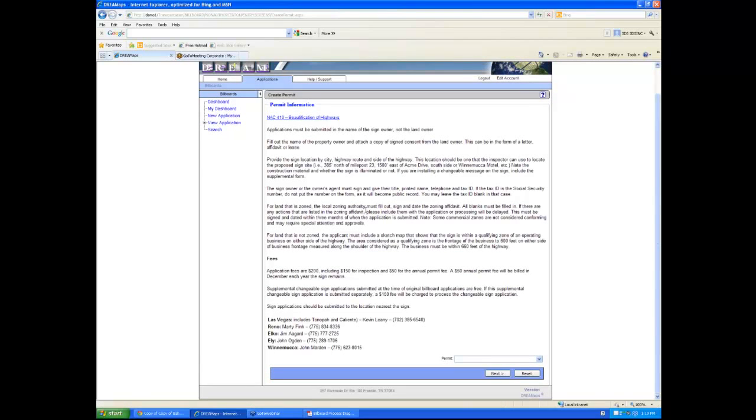Automatically the system tells me a little bit of information about the Highway Beautification Act, tells me what the fees are going to be for an application, and gives me some contact information and the various districts. It's obvious from Las Vegas, you can guess this data set. We're using the database for a Nevada project. That's why you've got the Nevada contact there. So then I can pick, I want to do an outdoor advertising sign. Click next.